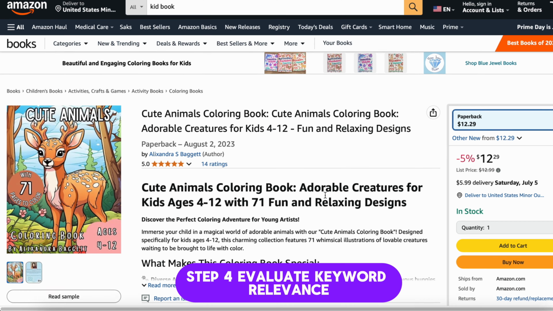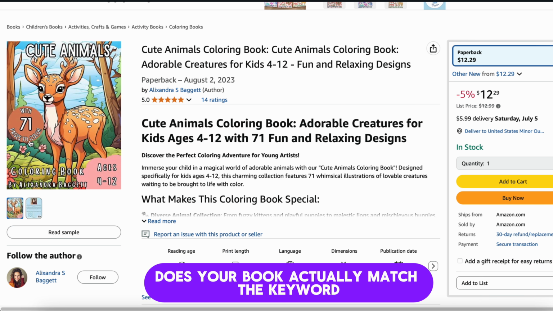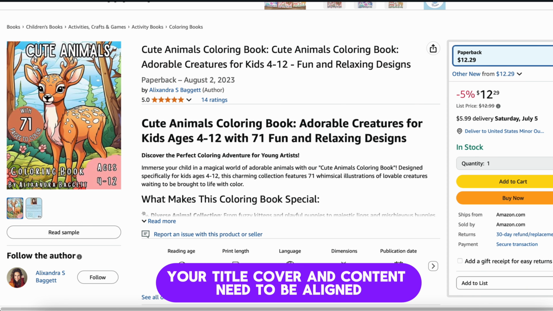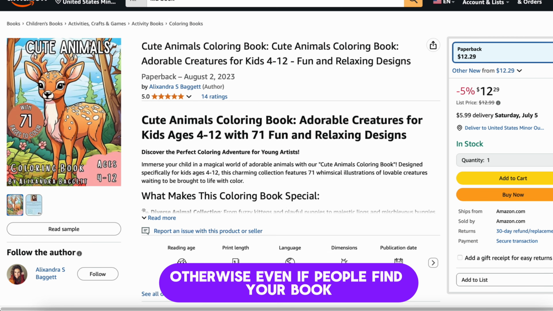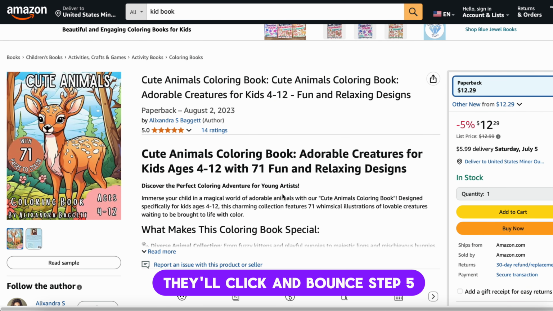Step 4. Evaluate keyword relevance. Does your book actually match the keyword? Don't just stuff a keyword because it's popular. Your title, cover, and content need to be aligned. Otherwise, even if people find your book, they won't click. Or worse, they'll click and bounce.